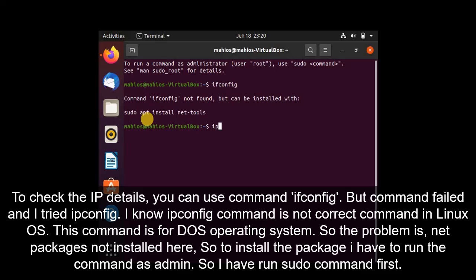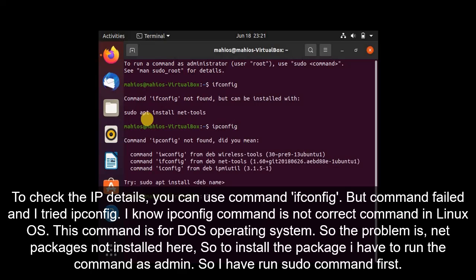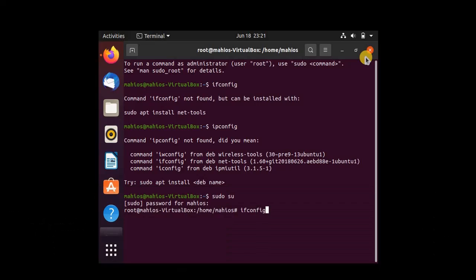To check the IP details, you can use the command ifconfig. But the command failed and I tried ipconfig, IP protocol configuration. I know ipconfig is not the correct command in Linux OS. This command is for the DOS operating system. So the problem is, the net-tools package is not installed here, so to install the package I have to run the command as admin. So I have to run the sudo command first.